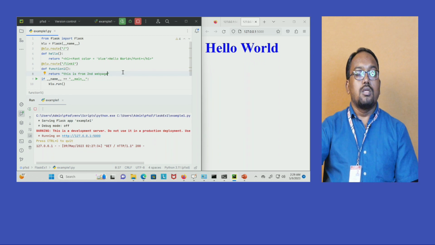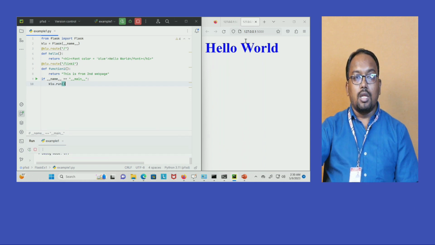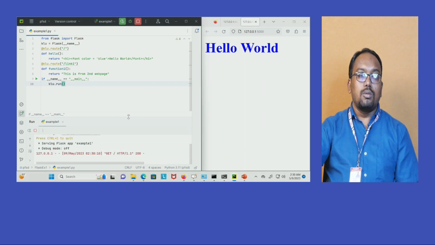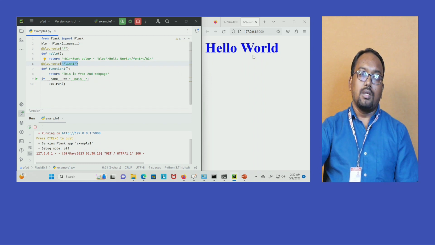If you see here, I have created one more web page, where it says this is from second web page. So now how do I see this output? If I stop and rerun again, I'm just getting the hello world. How to navigate to the second page? You need to type whatever is given in the root here.